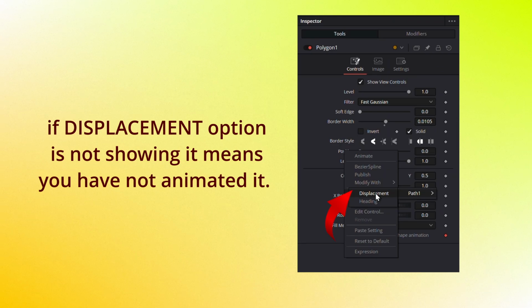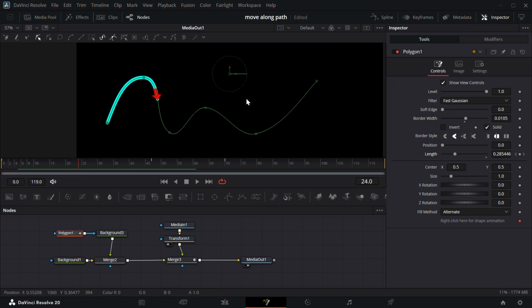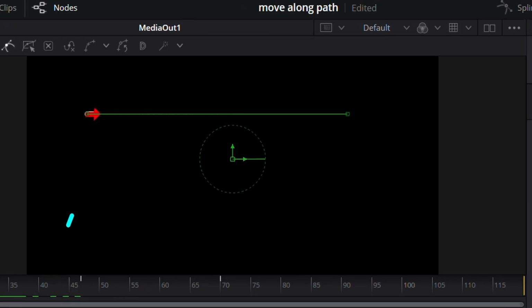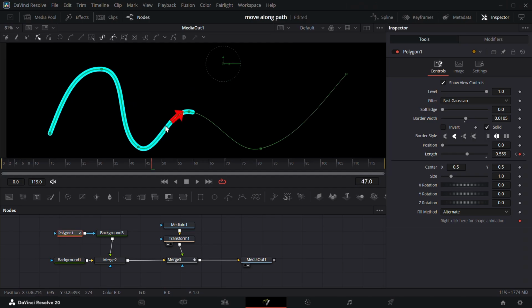If the displacement option is not showing, it means you have not animated the displacement yet. In some cases, if the path have more curves in it, the arrow will not always remain connected with the line. This is because the path of the line and the image of arrow is calculated differently by the Fusion. However, in case of straight line, it works perfectly. And for complex curves like this, we can animate it manually.